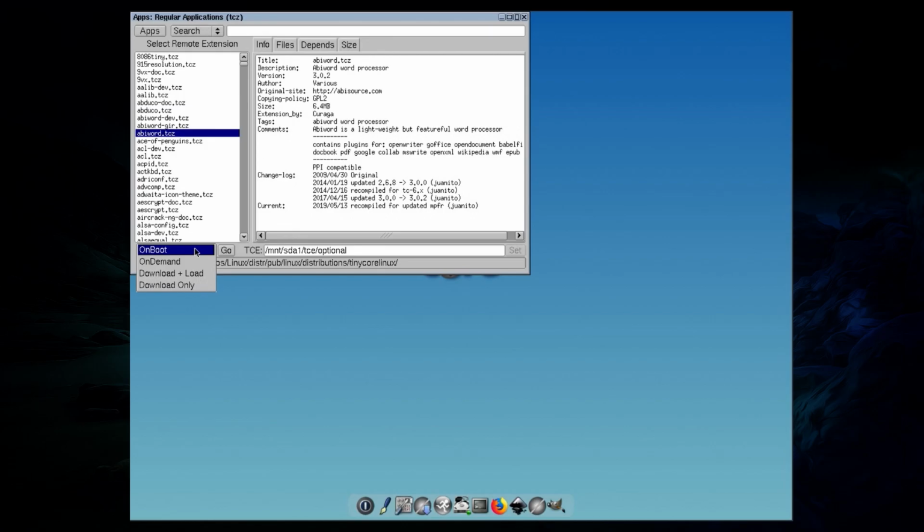Onboot means the applications are available to run straight away, but part of the packages gets loaded at boot up. This has the rather damaging effect of requiring significantly more memory. Not a problem for a modern system, but let's say we're running a 20-year-old Pentium 3 with 256 meg of RAM, then this would basically be unusable.